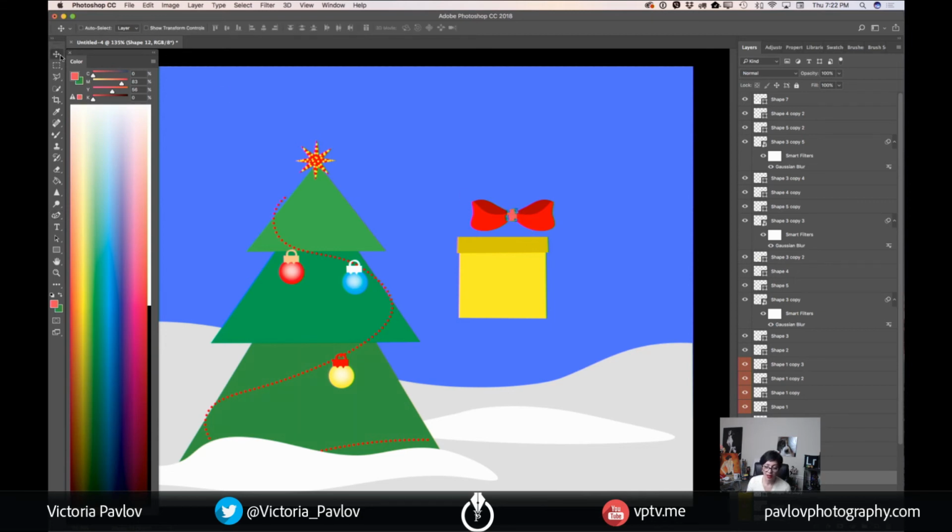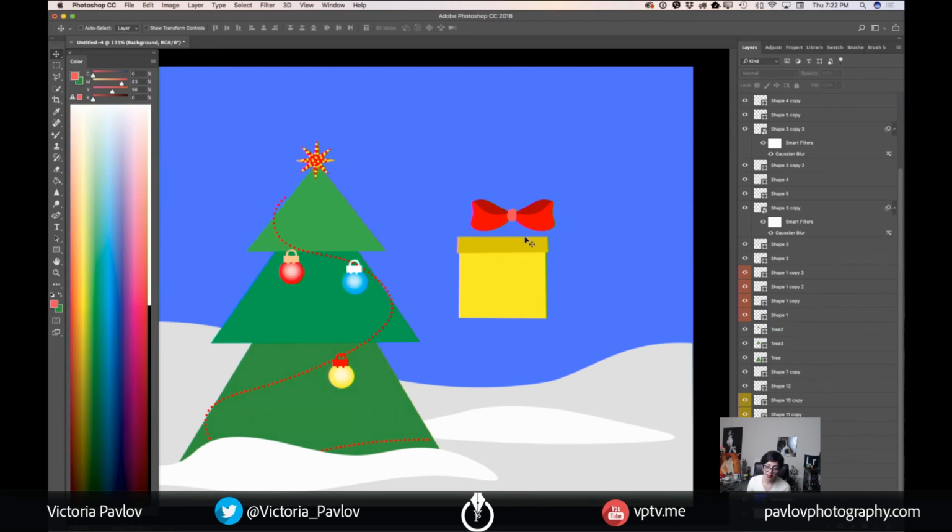Just like that. Perfect, right? Let me see it. Perfect. And the rest of our ball, I will highlight my first shape. I will create a new layer using a red color. I will create the rest of my ball just like that.